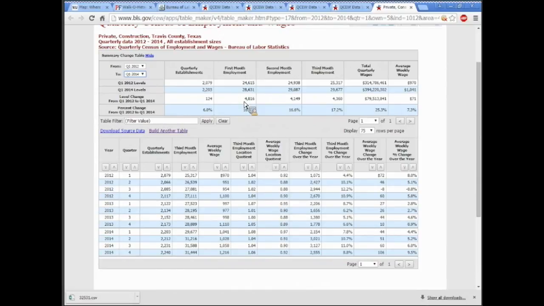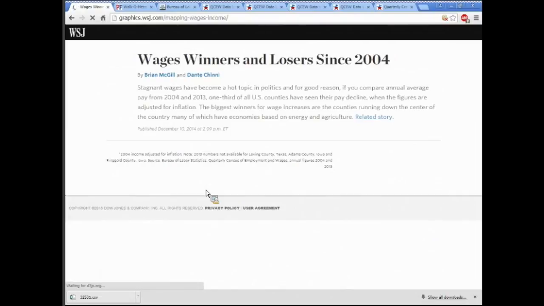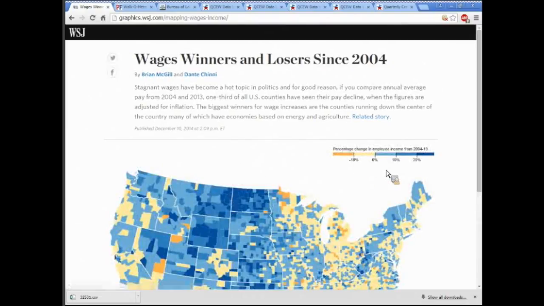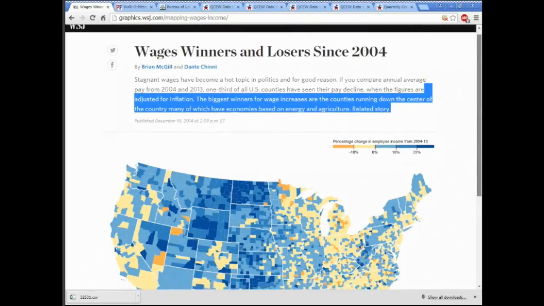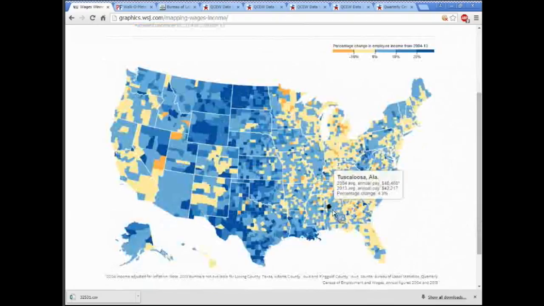All right. So now you're comparing January to January, February to February, March to March, which is something you should do to avoid seasonal increases in things like construction and retail. The Washington Wire group used the QCW data where they're able to grab it for every county in the country and do a comparison over time.